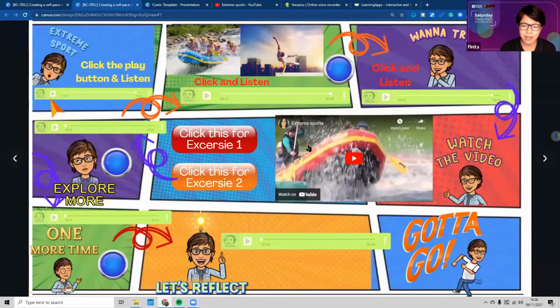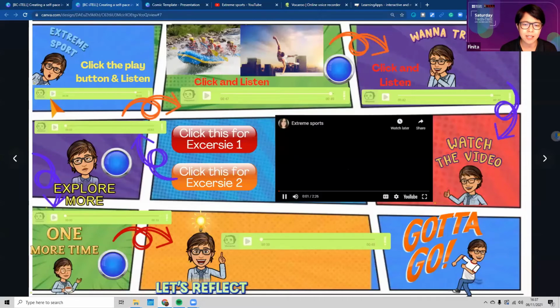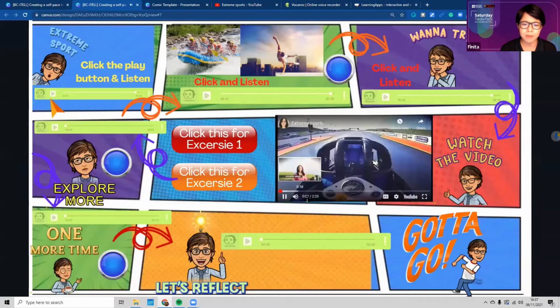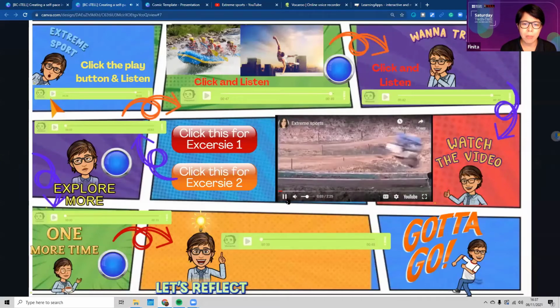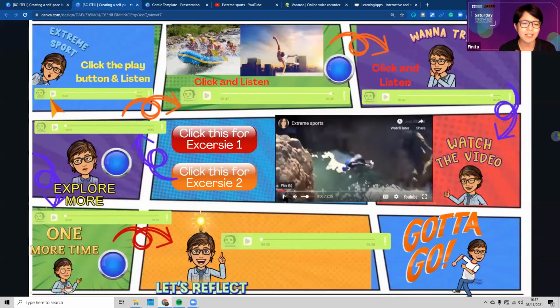Also, you can add video from YouTube like this, and students can play it directly inside the comic. I'm not going to play it through. And after watching the video, you can ask your students to do exercises.